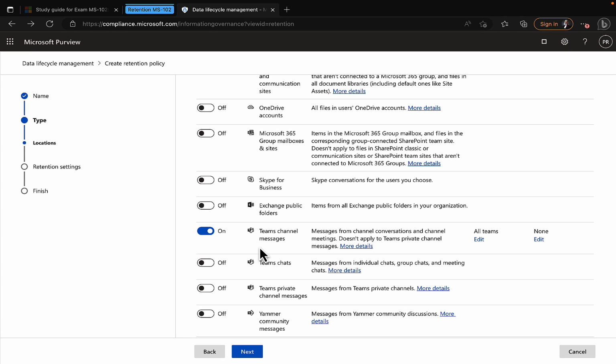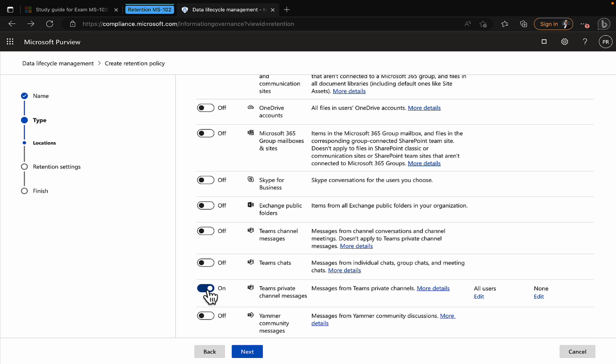They have to be in their own policy, or at least that's partly true. We can have Teams channel messages and Teams chats in the same retention policy. However, if we want a policy for Teams private channel messages, there you go. Those selections are automatically toggled to off as well. So you're going to need a separate policy for Teams channel messages and Teams chats, and another separate one for Teams private channel messages as well.